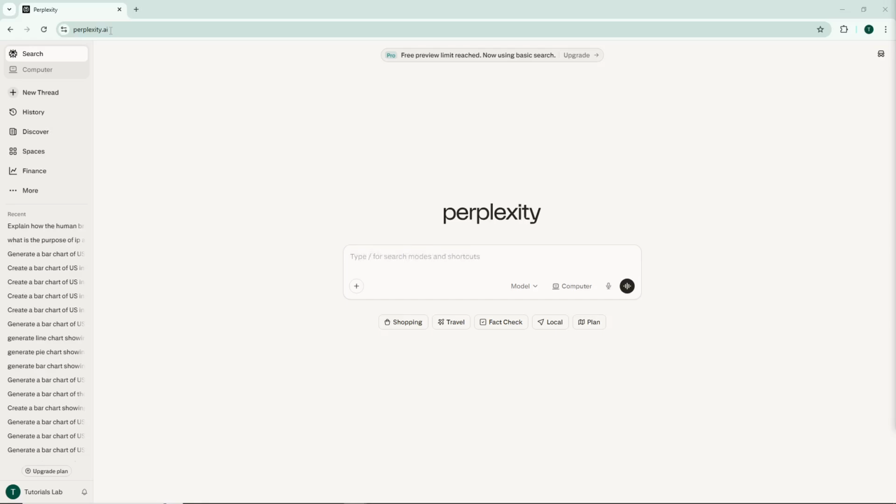Once the site loads, you'll need to log in using your credentials. Enter your login information to access your account and get started with the customization process.